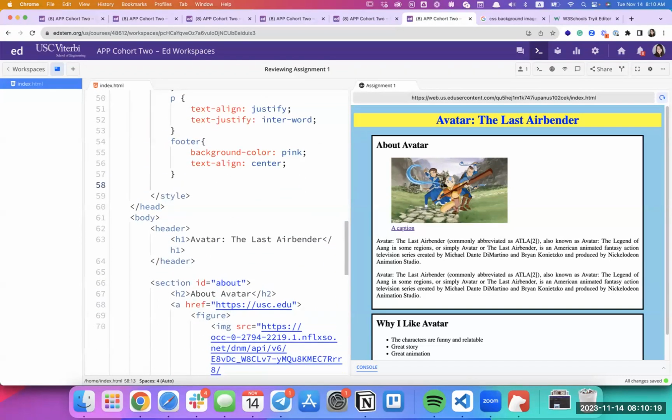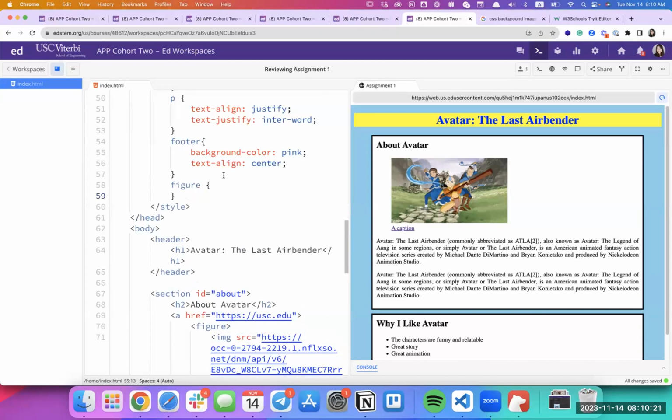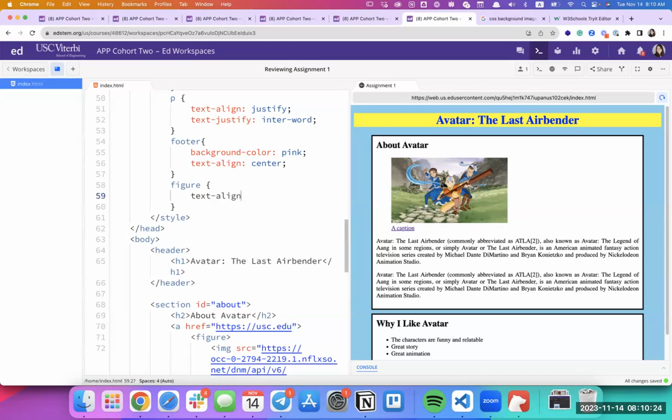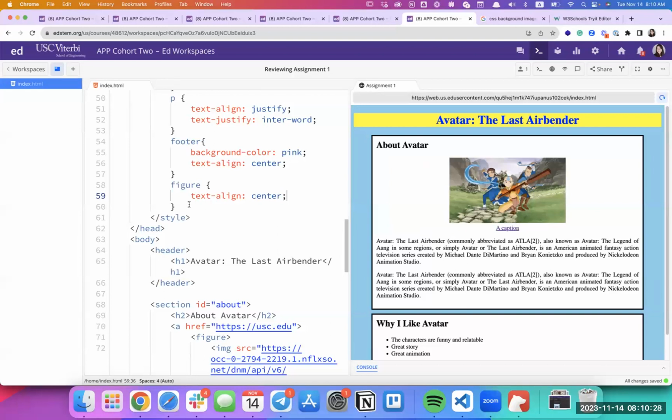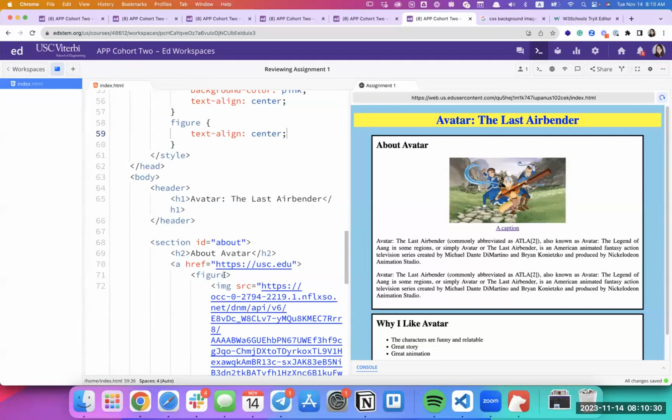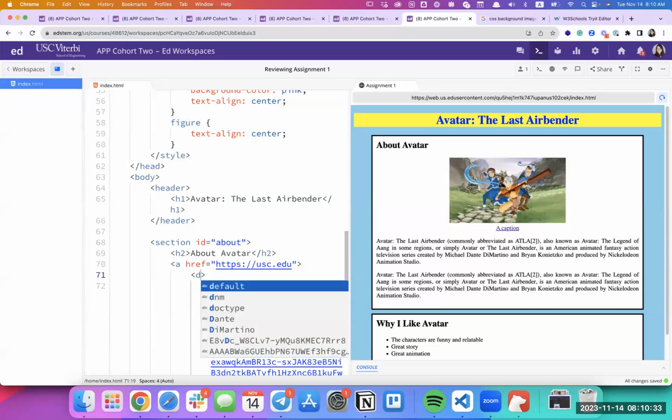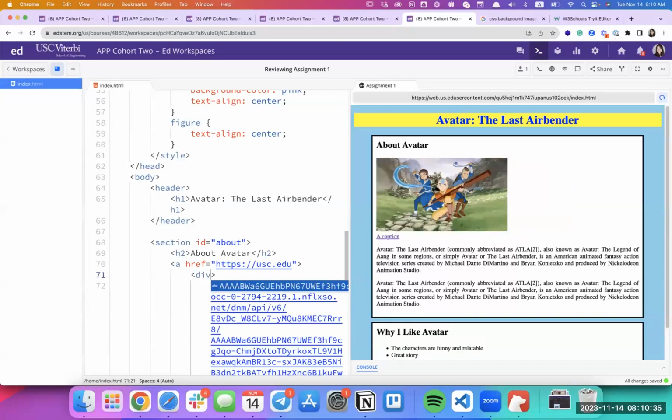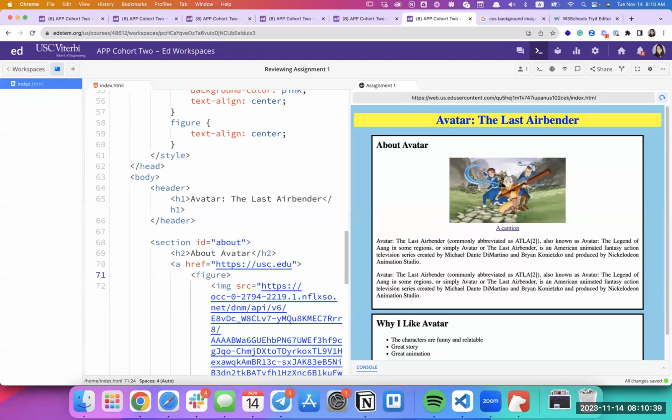I could do figure text-align center. Yeah, I could do that. If I didn't have a figure, it could even be a div, a generic div works as well. Either one works. Because an image is an inline element, you want to make the parent, if you give the parent of the image text-align center, it will center the image.